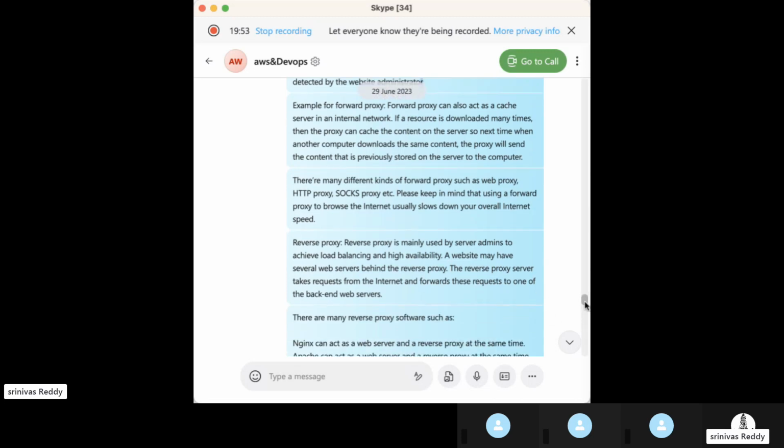The reverse proxy is mainly used by server admins. See, the internet is not in our hand, correct? We can search any website, and you can block some websites, that is in your hand. Everything you can do at that time is with the forward proxy. But admin-related work is related to the reverse proxy. A website may have several web servers behind the reverse proxy. The reverse proxy server takes requests from the internet.